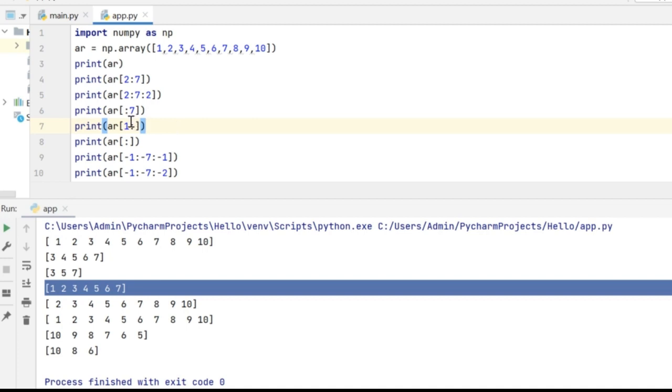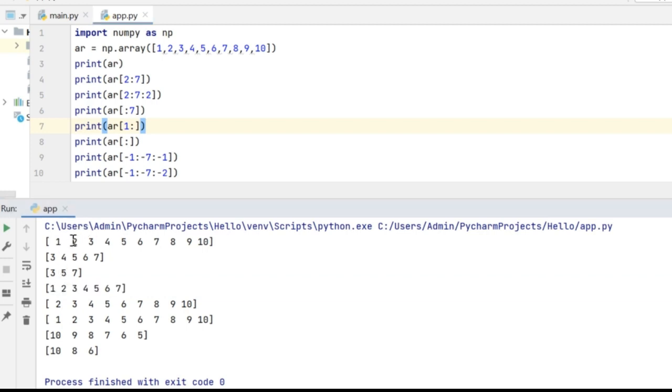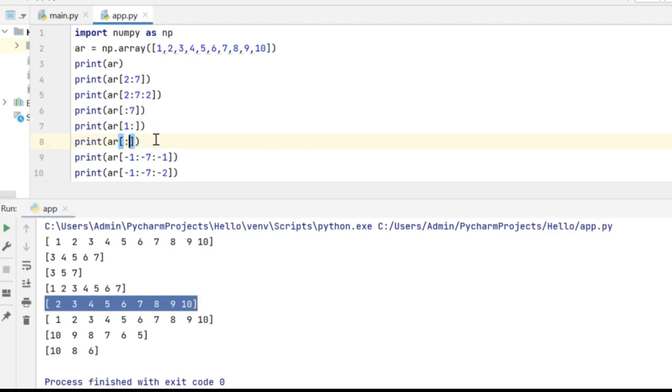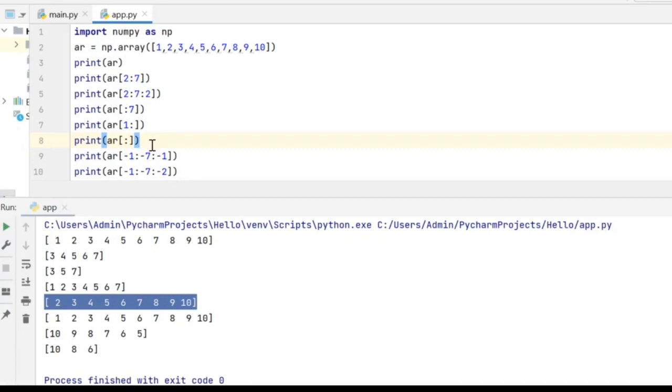So my start value is 1. So from index 1 till the end will get printed in my output screen, and that is the result which we are seeing here. Say I don't give any start value or stop value, then the entire array items get printed in the output screen. So this is the same as printing AR.